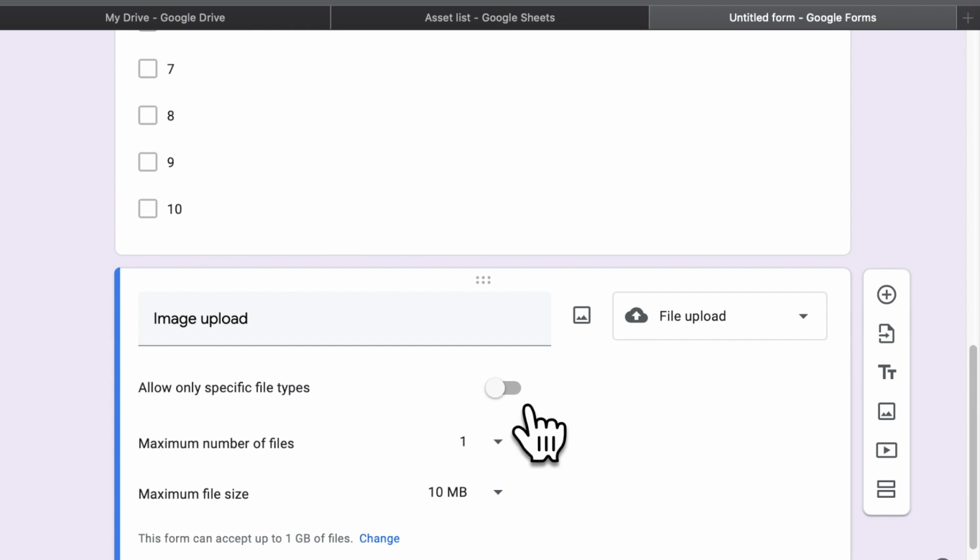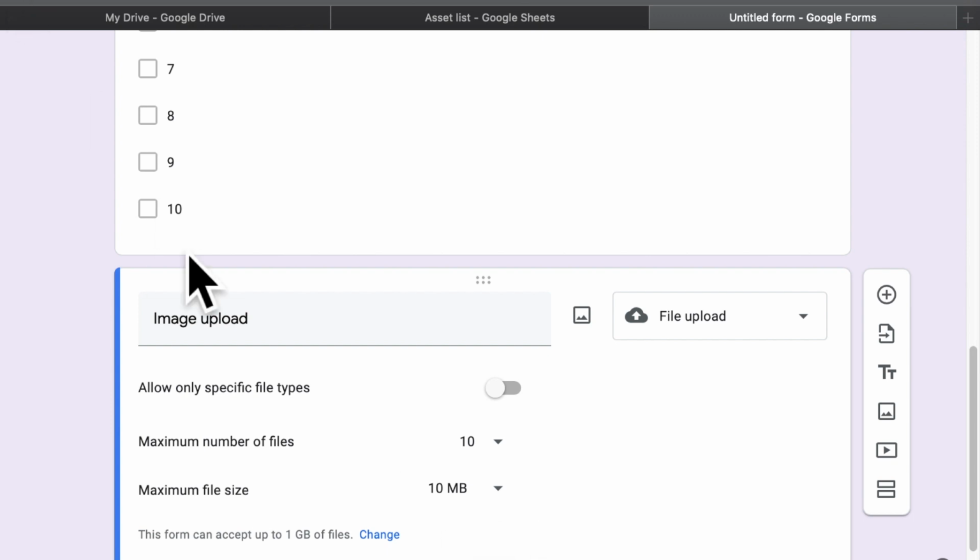Righto, tighto. Maximum number of files. You can do 5, 10. Okay, sorted. That takes care of everything, because now you can put up 10 photos at once and you can select 10 of these units. So we don't actually need to worry about that. It's taken care of.